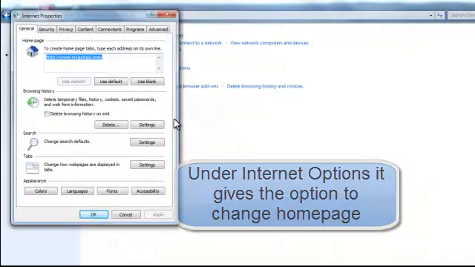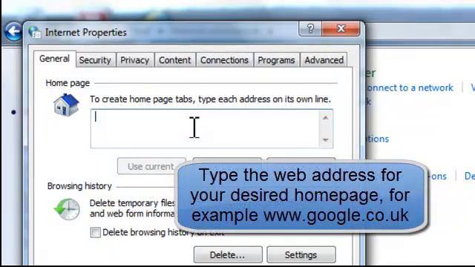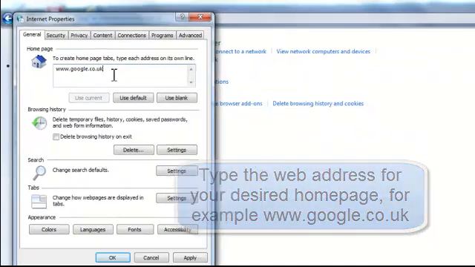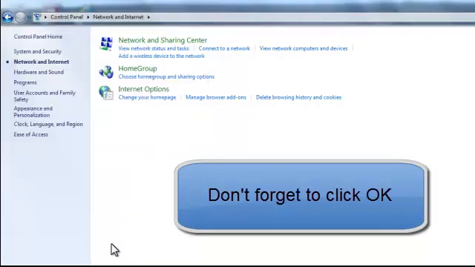and the internet properties box appears, and at the top it says home page. So we get rid of the current one and we're going to type in Google.co.uk, and at the bottom of the page press OK. Exit out.